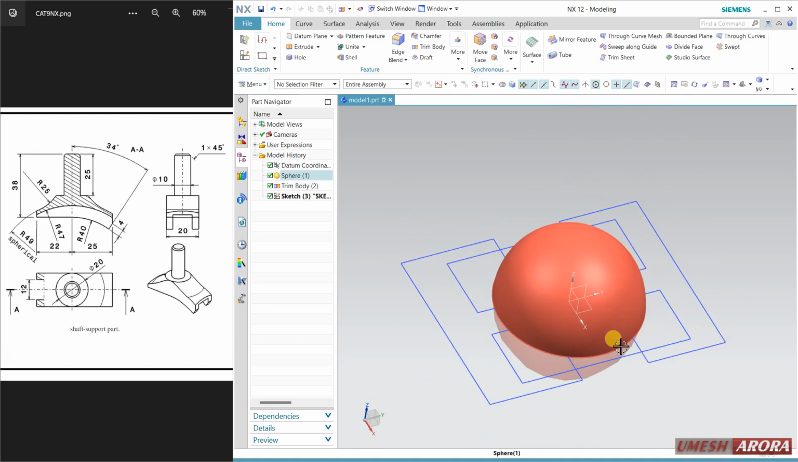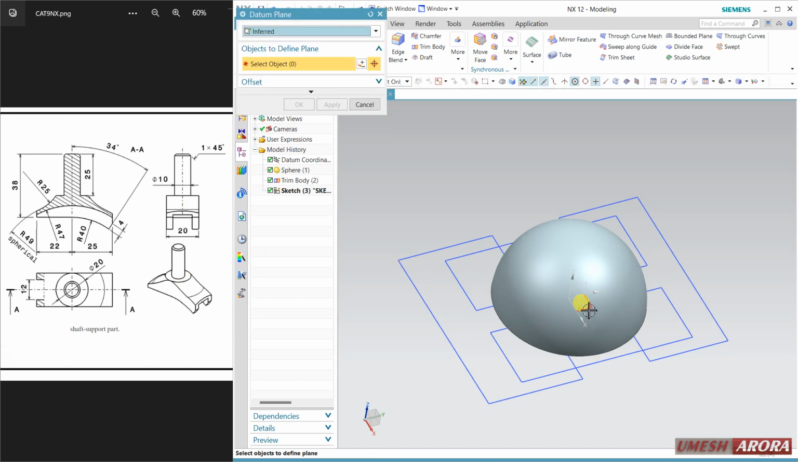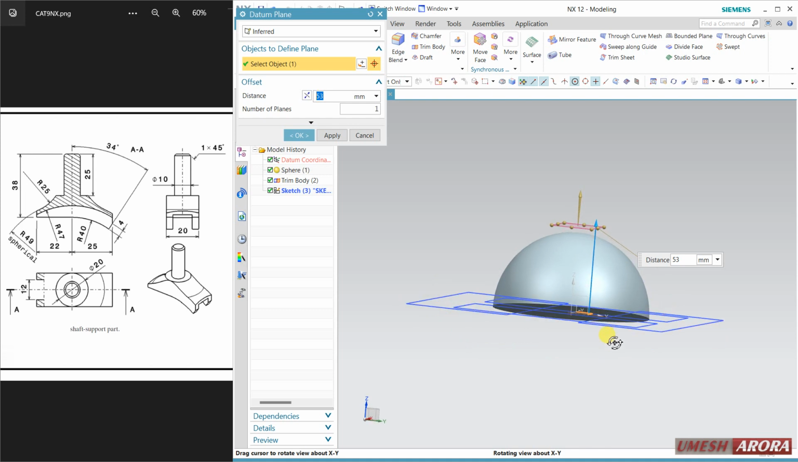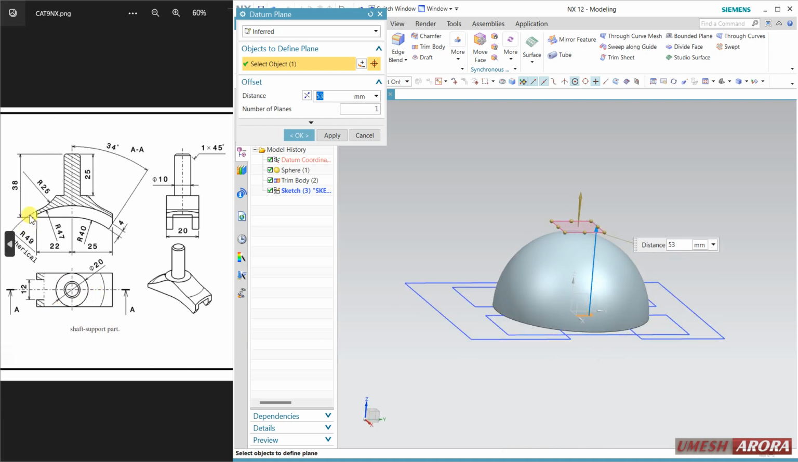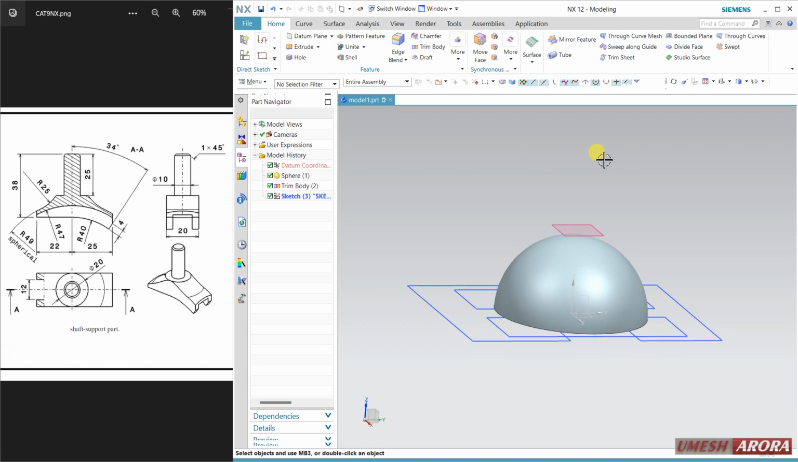Before this, I'm going to create this upper portion, this one. So go to datum plane, and from here the distance from this origin is 40 and 38, 78 minus 25, 25, right? So this is the position of the plane.